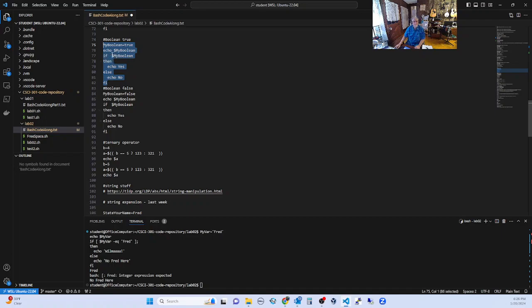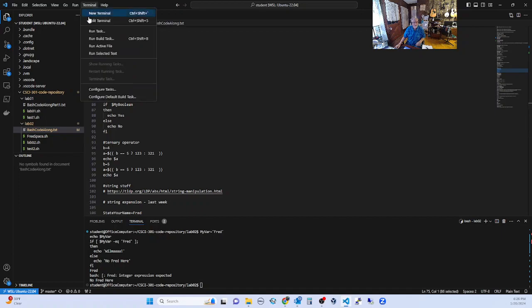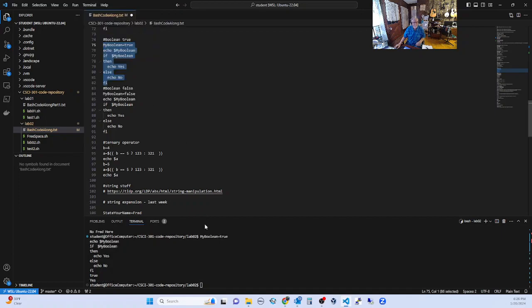Now notice I don't say if my boolean equal true or my boolean equal false, because what'll happen is they'll say if, and then if it's true, they'll say if true, then which of course is true, they'll say yes, and otherwise they'll say no. Anyway, let's run and see what happens. Okay, here's where it prints out what you tell it, and it prints out true, and it says yes.